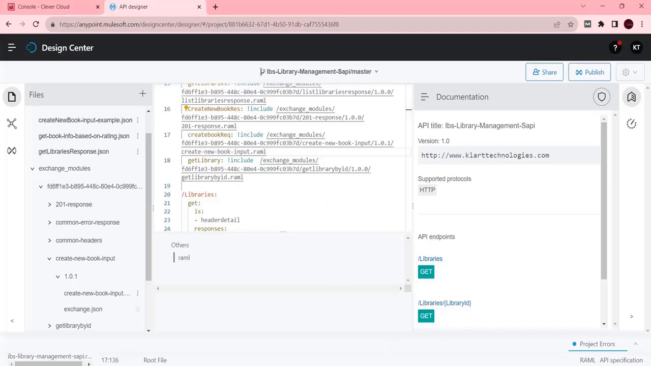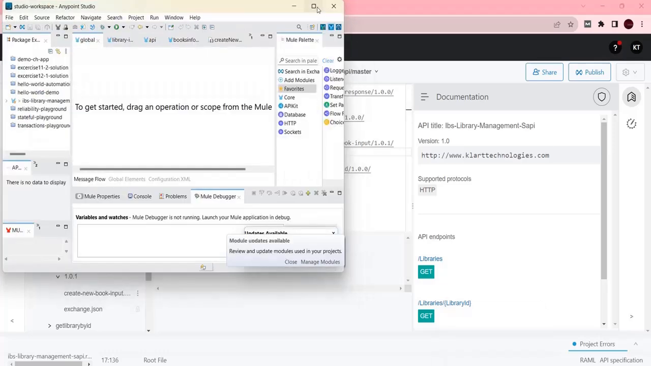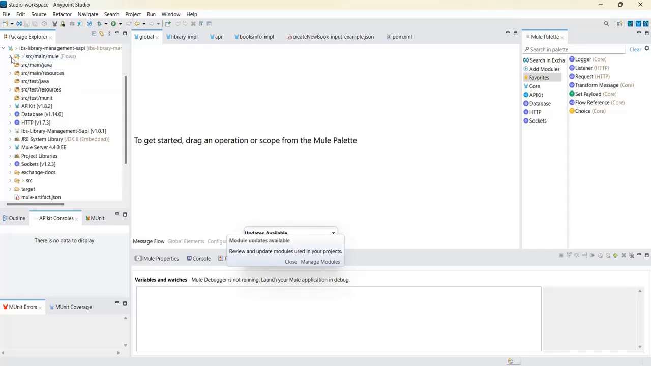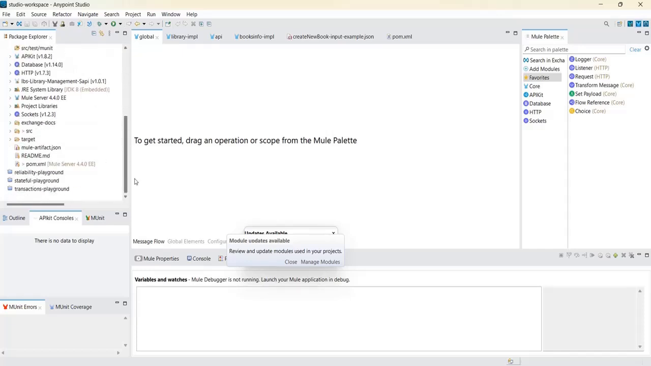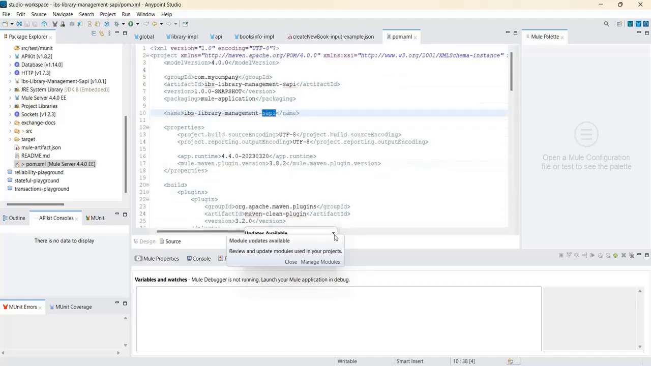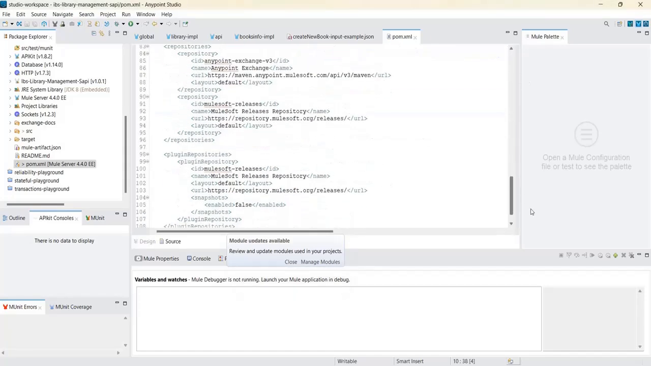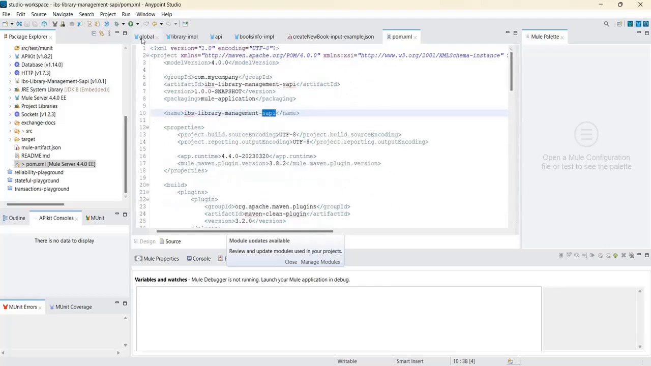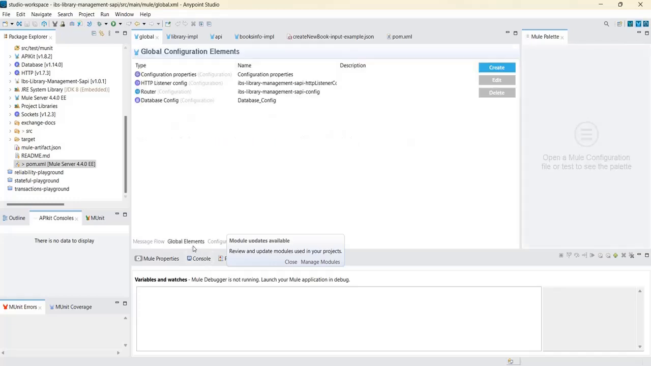Then in Anypoint Studio, in our code itself, we need to update those modules. Before that, maybe I can show you this later to avoid some confusion. Okay, maybe let's see this later, but before that I'll show you this router configuration.